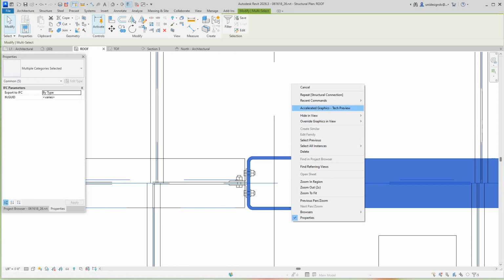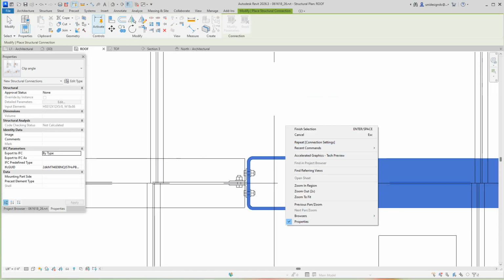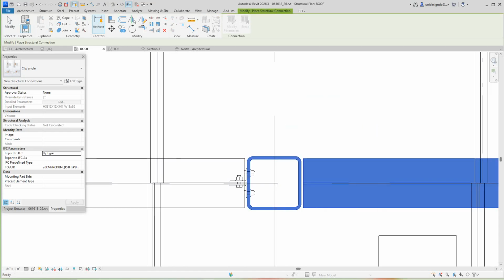Right click. I've got a video on how to do these, so if you need to check them out, go ahead. I'll let you know what video it is.